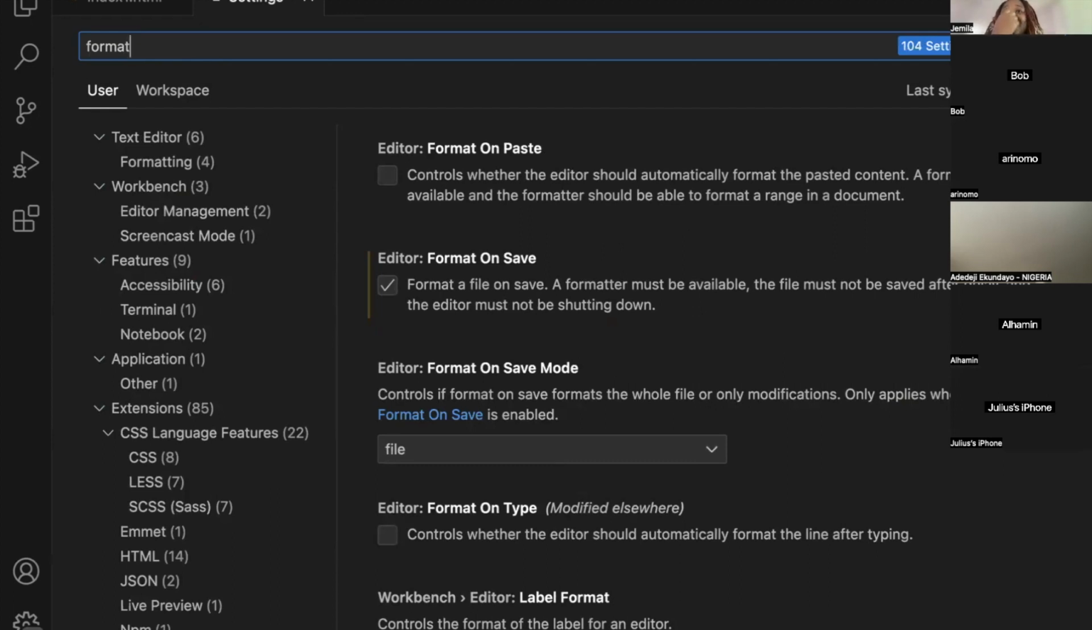Okay, so everybody type format. If you type format, you will see these things here: editor format on paste, editor format on save. What this means is that it will format your code each time you save that file. Each time you do Ctrl S, it formats that code for you. So if this is not checked, make sure this is checked. Normally, if you have not done it before, it will look like this. Just check the box. That's one. Are we okay with that?